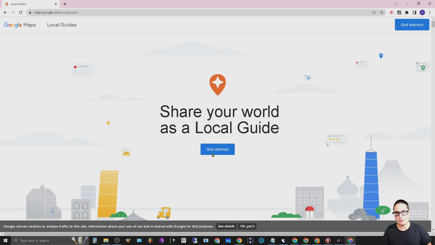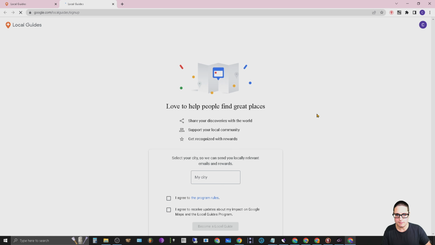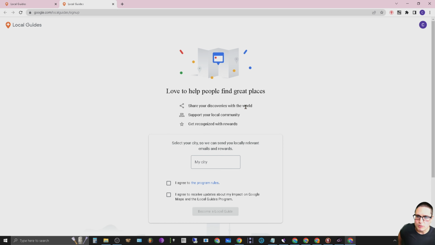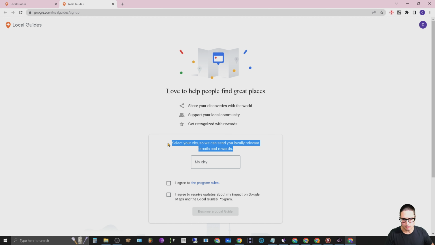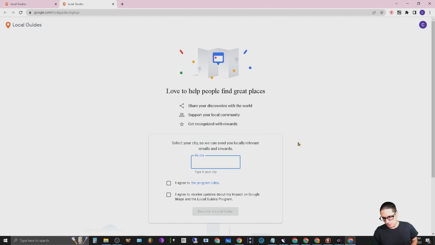What you're looking to do is you can either click here or up here in the top right. I'm going to go ahead and click the top right. Now, once you're on here, what you will be brought to is this screen here. Love to help people find great places, which I definitely do. We can see here that there's a lot of different things that we can talk about, but they want to know where to send your locally relevant emails and rewards, like where are you going to be performing. Now, this is completely up to you.